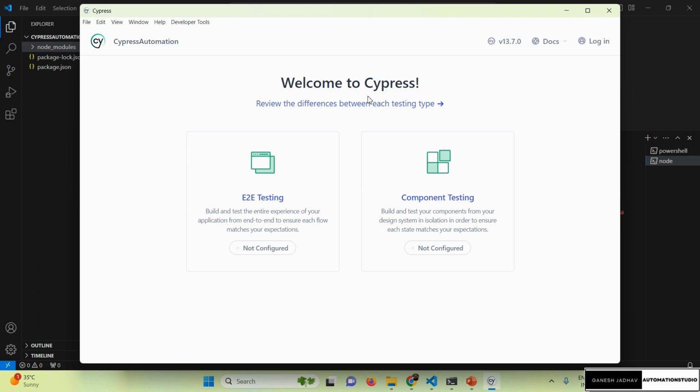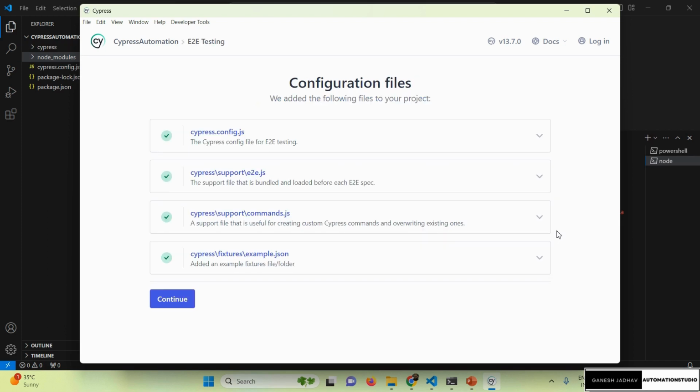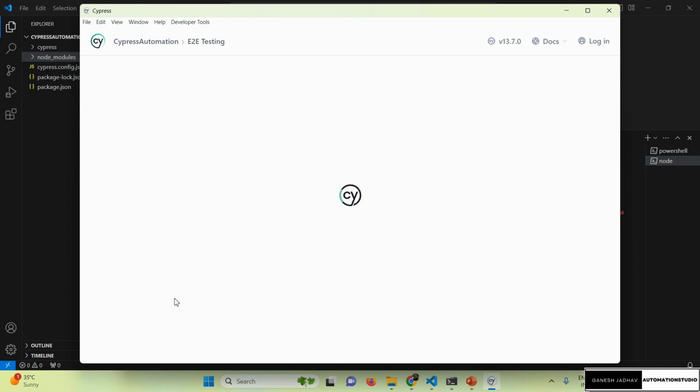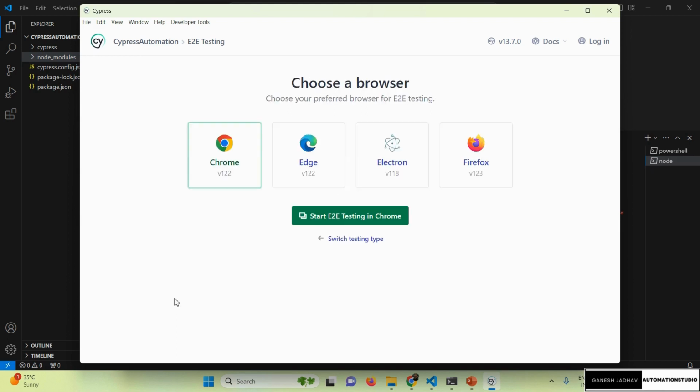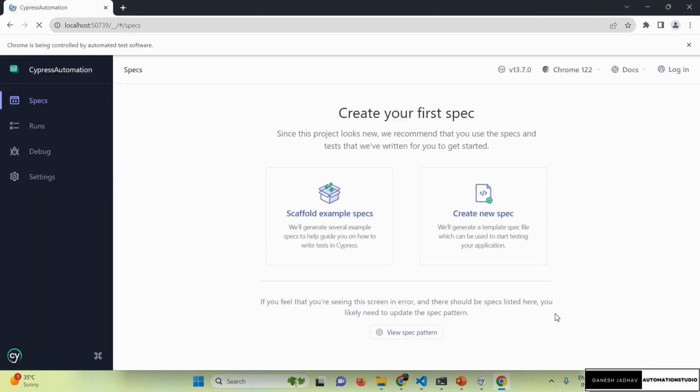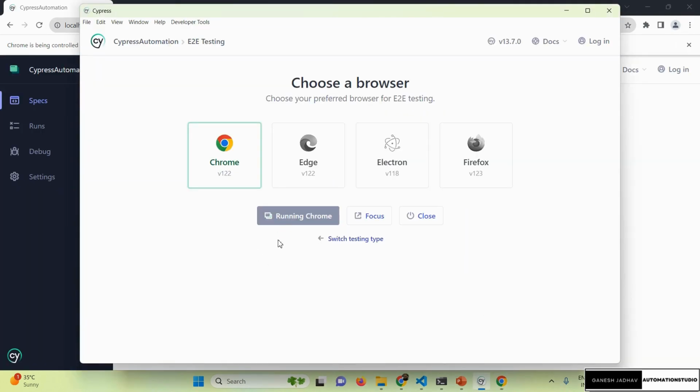Okay. But guys, what exactly do we have to do now? We have to click on the end-to-end testing option. Once we select this option, you can see guys, these are the options we get over here. Simply click on the continue button, and you can see guys, I'm just selecting the Chrome option over here and starting E2E testing in Chrome. You can see guys, this is how it captures by default, and this is how my setup is done guys. Okay. And this is how my installation part is completely done over here.